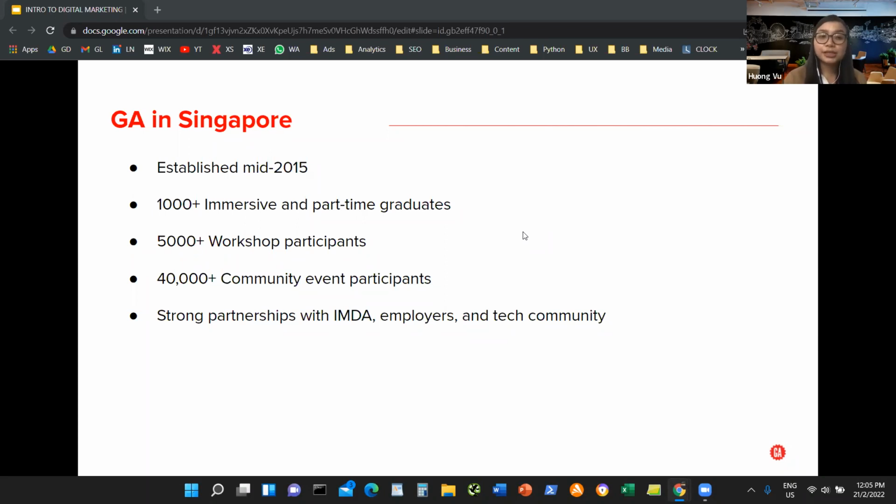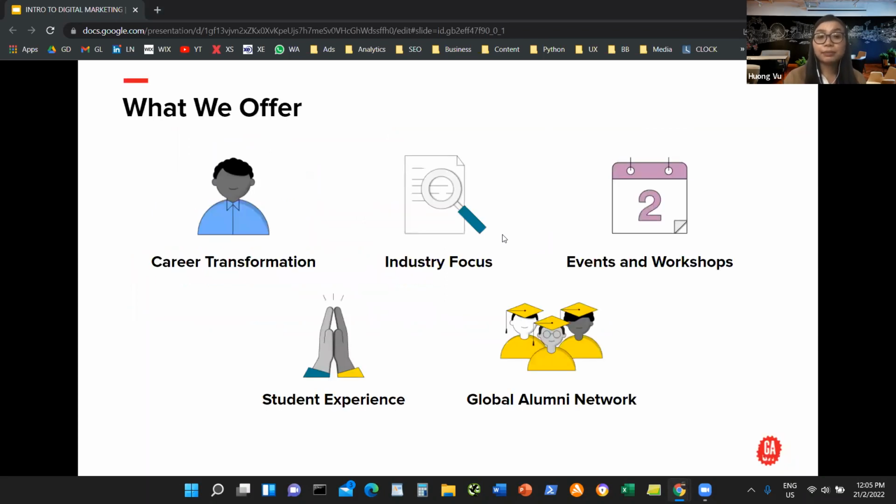In terms of GA Singapore, we were established in mid-2015, so we are around 5 years old this year. We also have a lot of course alumni as well as participants who join us on a weekly basis to learn more about what's happening in tech and how they can break into tech.